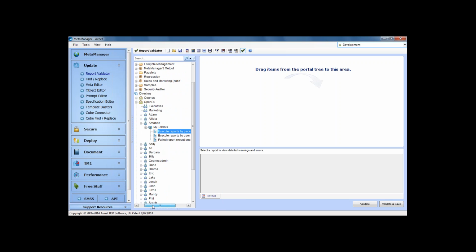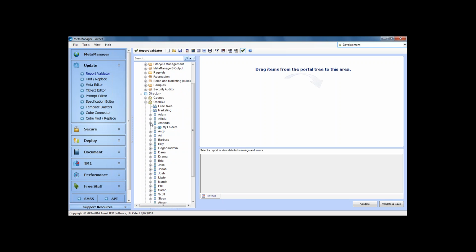So that's giving you a bit of a flavor with regards to the access that you've got with MetaManager. What I want to do today really is just to walk you through a few scenarios to illustrate how MetaManager can help to support the business processes that you potentially have to do on a day-to-day basis.